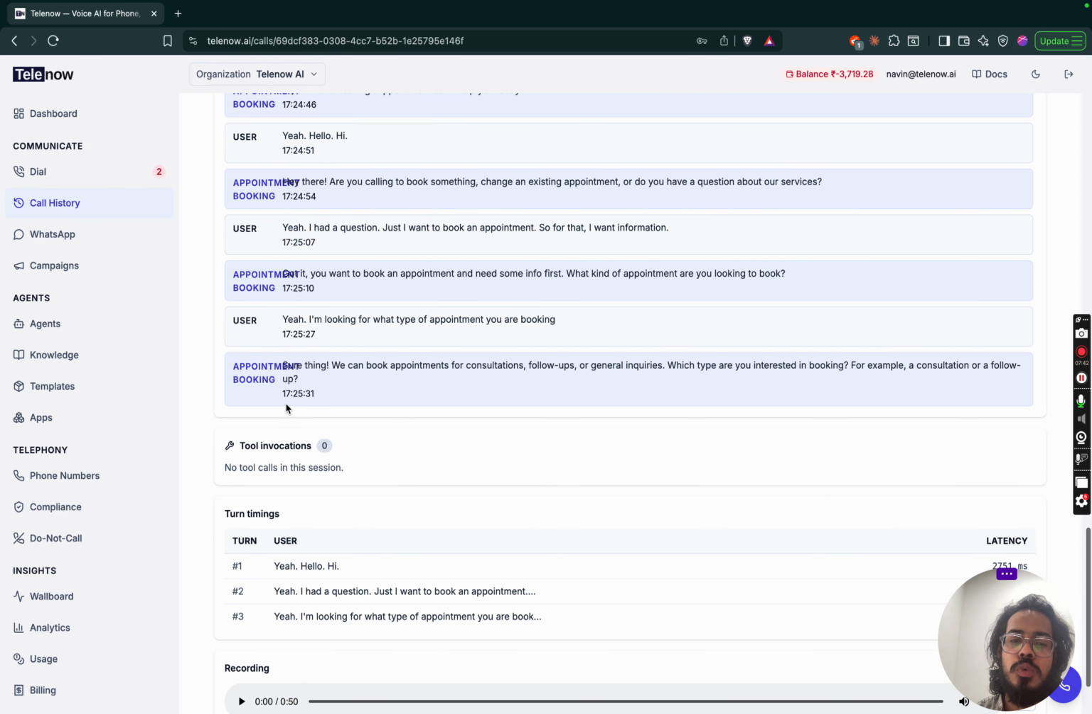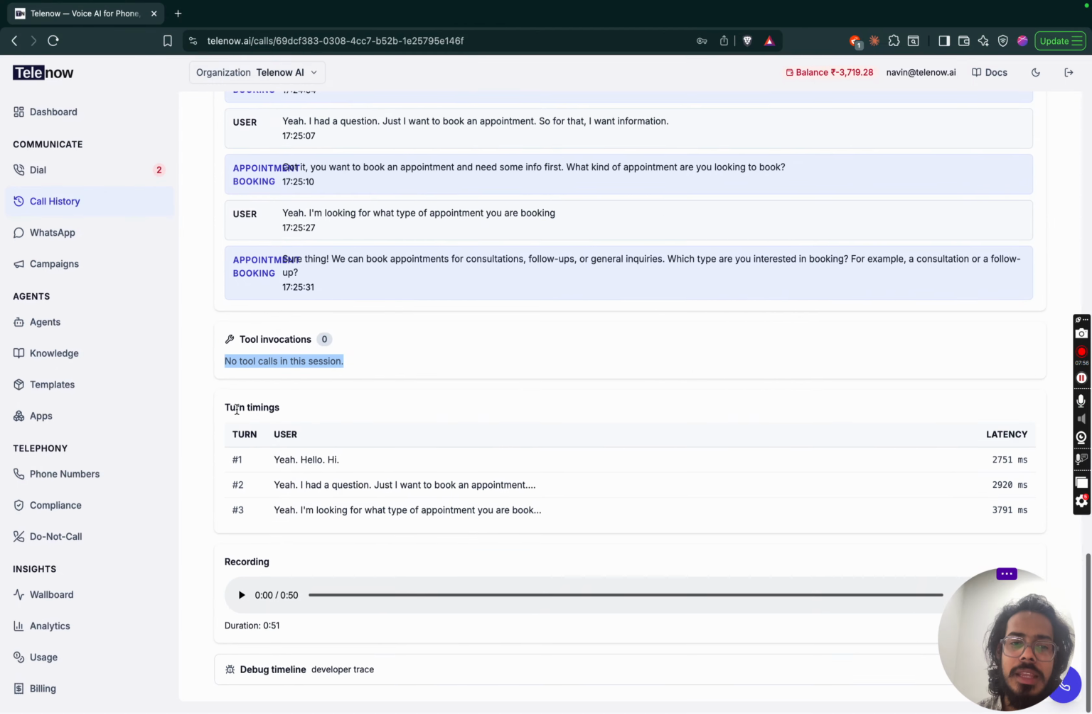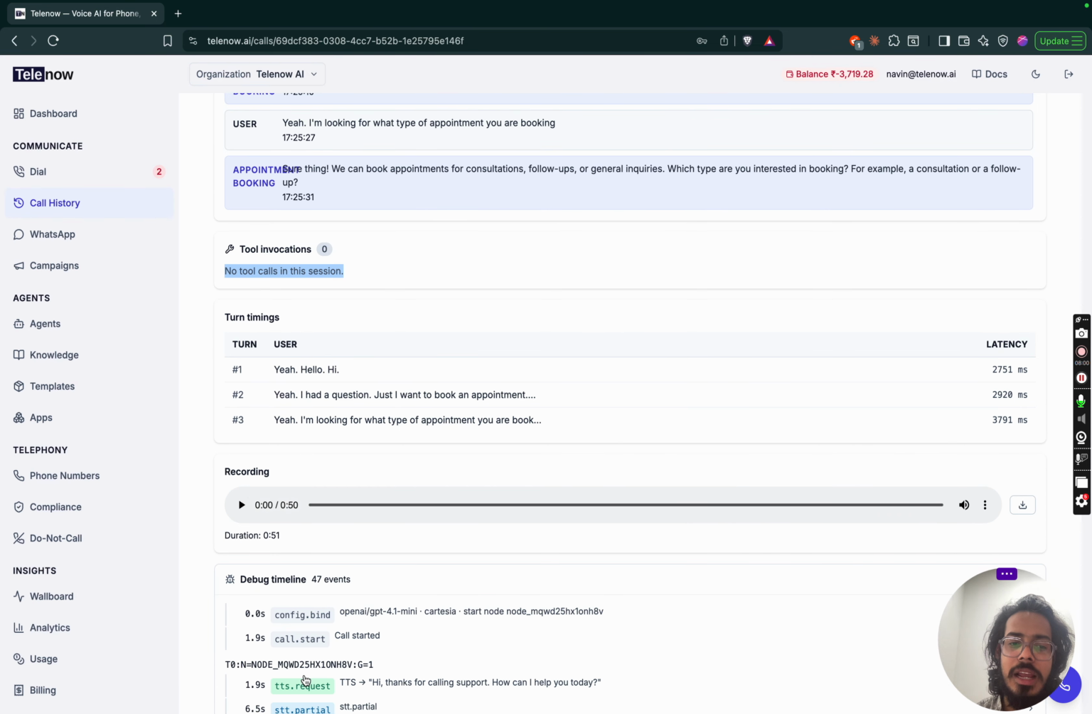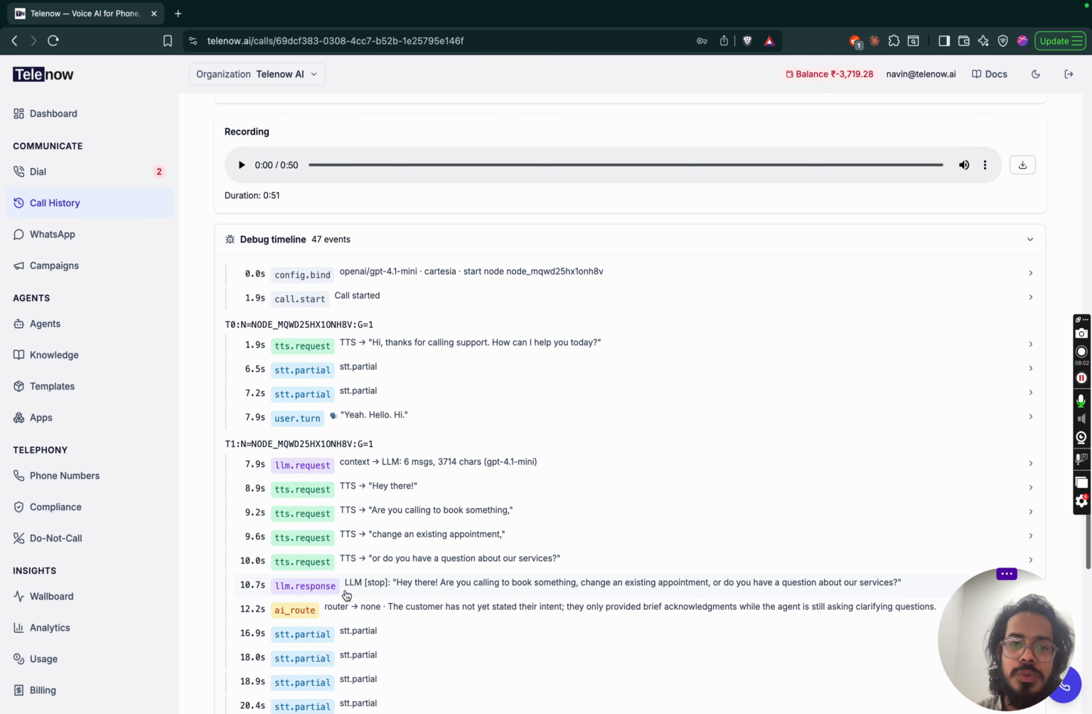And whatever tools get called in this particular conversation, all the tools will appear here. So if in any conversation a tool gets called, it will appear here. And these are the user conversation, the recording, and again the debug timeline. This is the thing that I want to show you. At every second, what happened you can trace from here.